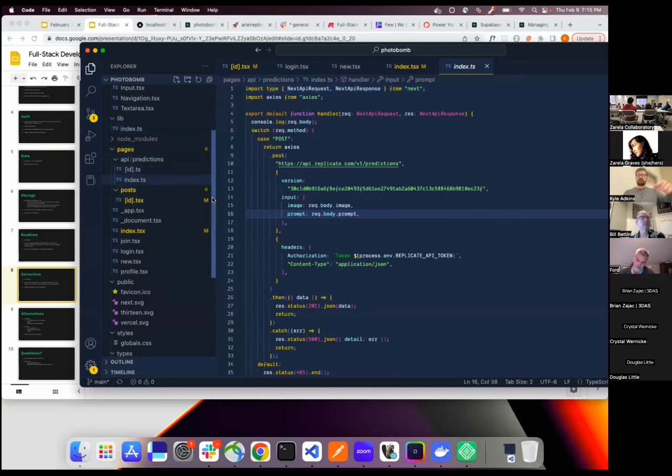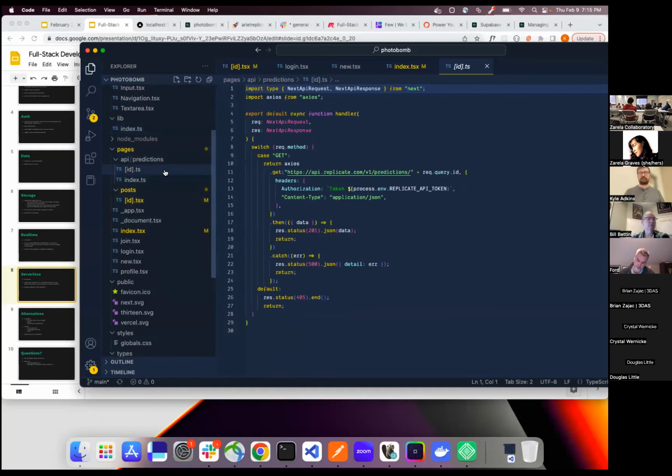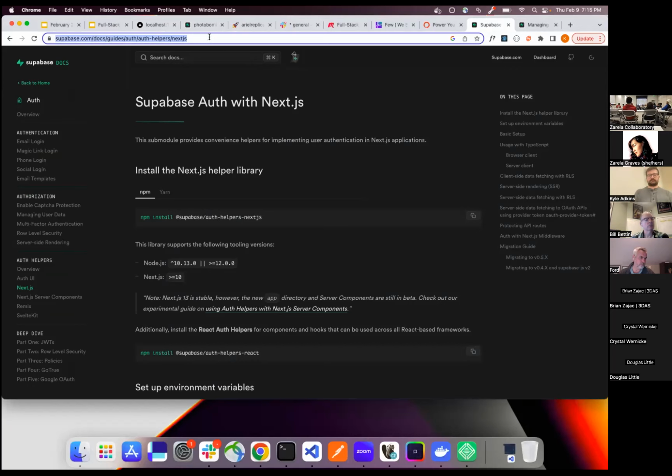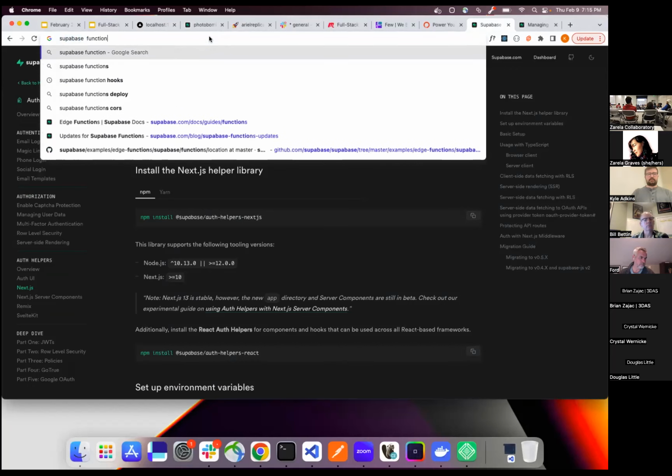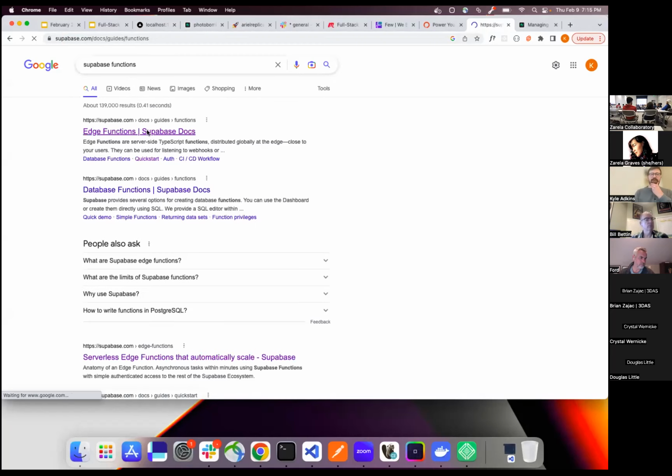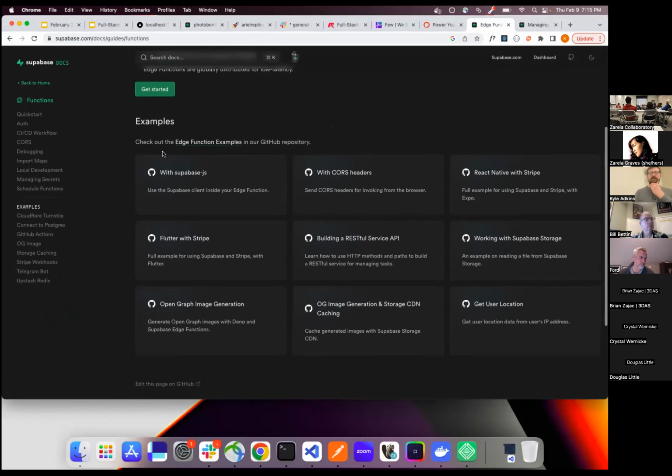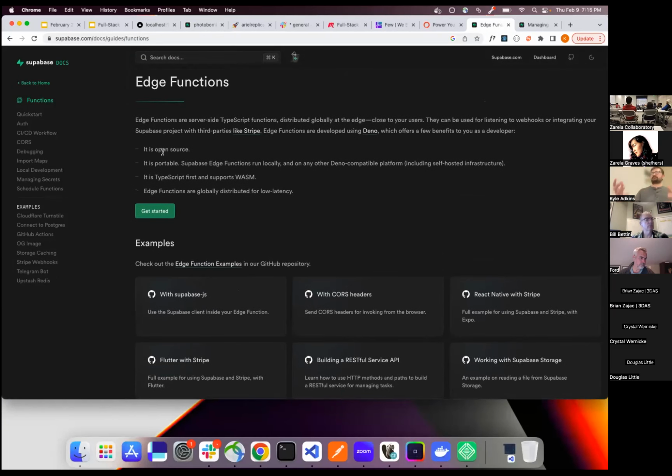To actually upload to Replicate and then pull Replicate for the output. But if I was using a SPA, where I didn't have any sort of server, I was just building a front end React application or Angular application, I could definitely utilize Supabase's edge functions, which is almost like writing your own API within Supabase.